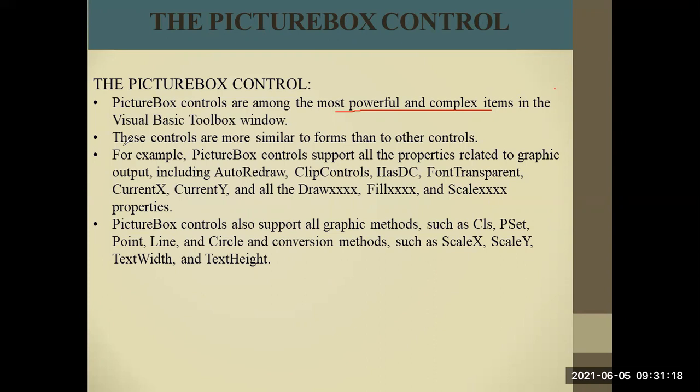Okay, now this picture control is moreover similar to your form window. The form window that you created is very much similar. Like we design different form windows, here also the picture control box will have properties similar to those of the form control. So let us take an example.